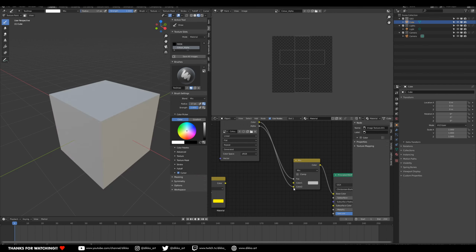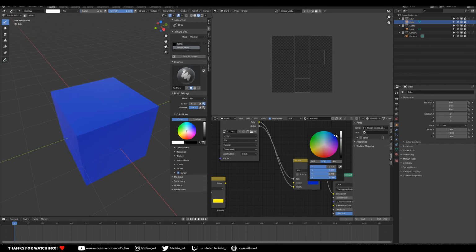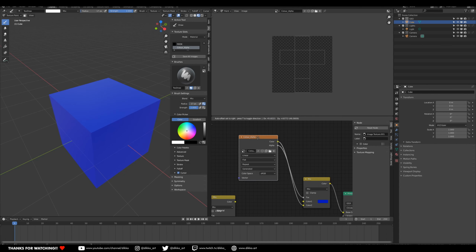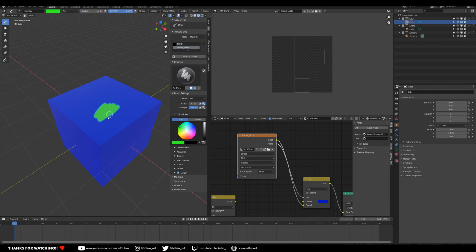Let's put that into the right node so you can see what's going to happen here. So now, at the moment, all we're seeing is the white, or in this case, we can make that blue. Now, if we paint on this texture, any color at all, you will see that we can effectively get a color texture with any color painted into that texture there.